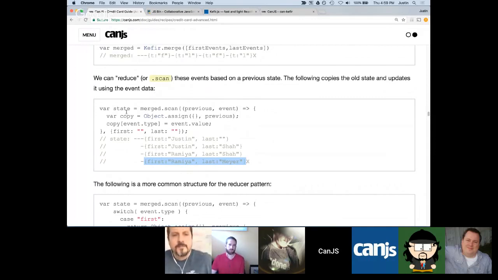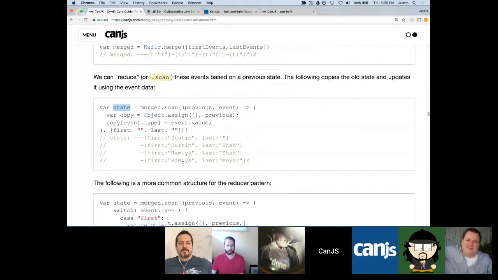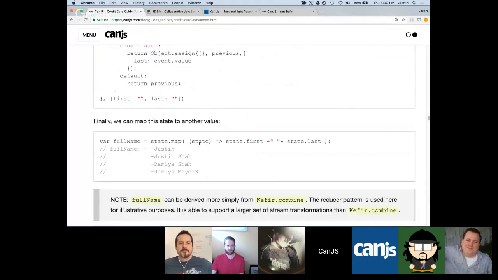So then finally, once I have my state, what I really wanted was just the full name value. The final thing is I can map that state to the actual value that I care about. Here I can take the state and map it to state.first plus state.last and then get out a full name that looks like this.